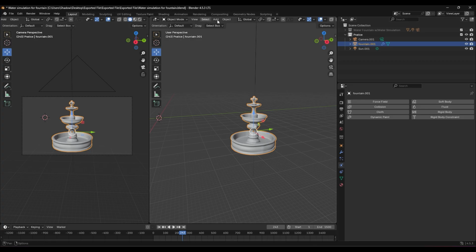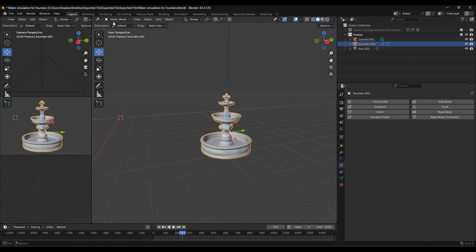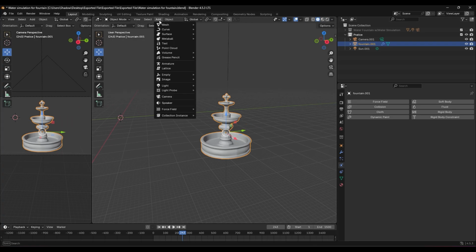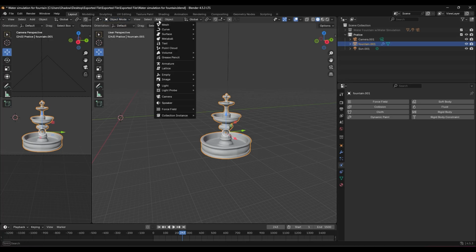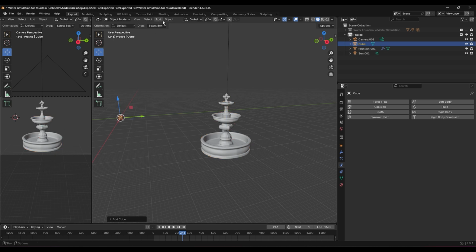So once we have our model in our scene, we're going to add a couple of objects. We're going to go to add, mesh. Oh, also make sure that you're in object mode. Don't be in edit mode. Don't want to have everything under one object. Anyways, go to add, mesh. We're going to add a cube, a UV sphere, and a torus to help us out. And in addition to that, another cube.